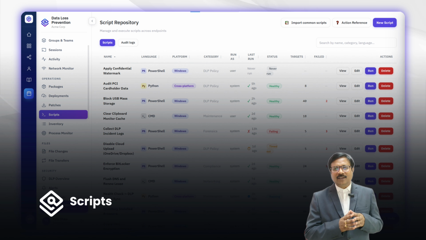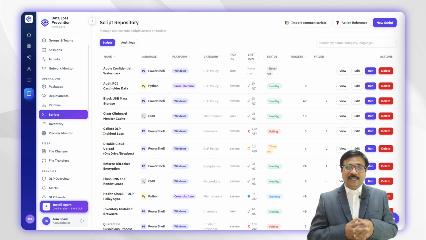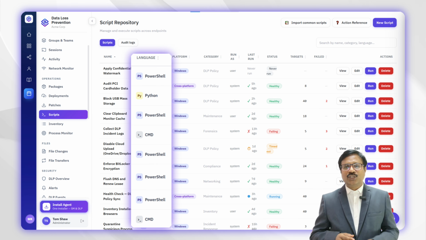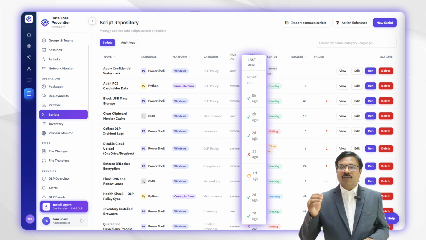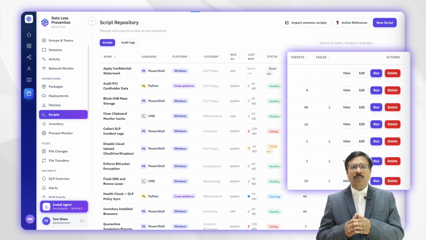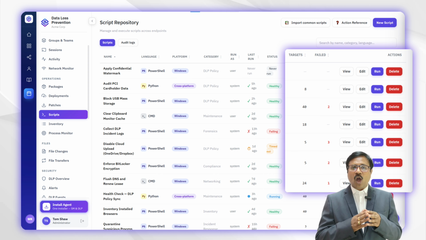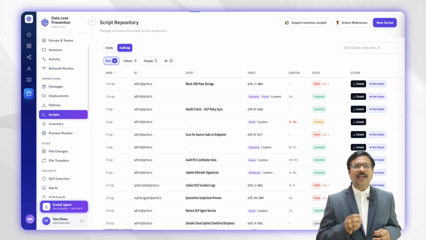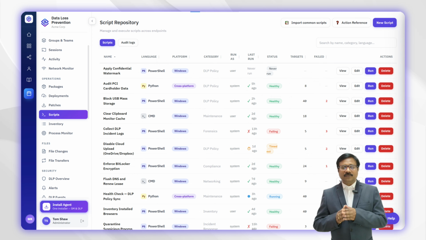Scripts. Here you can manage and execute scripts across endpoints. Each script shows its language, platform, category, who it runs as, when it last ran, its status, and how many targets it succeeded or failed on. You can view, edit, run or delete any script, and a separate audit log tracks every execution.